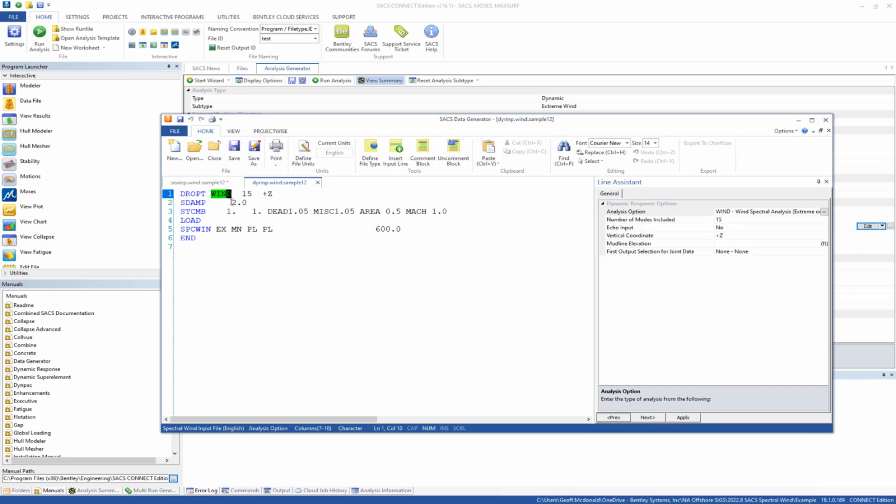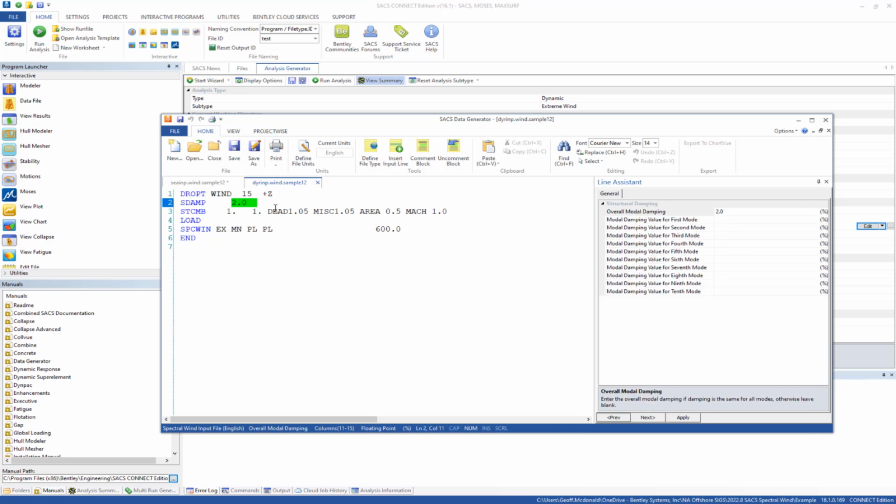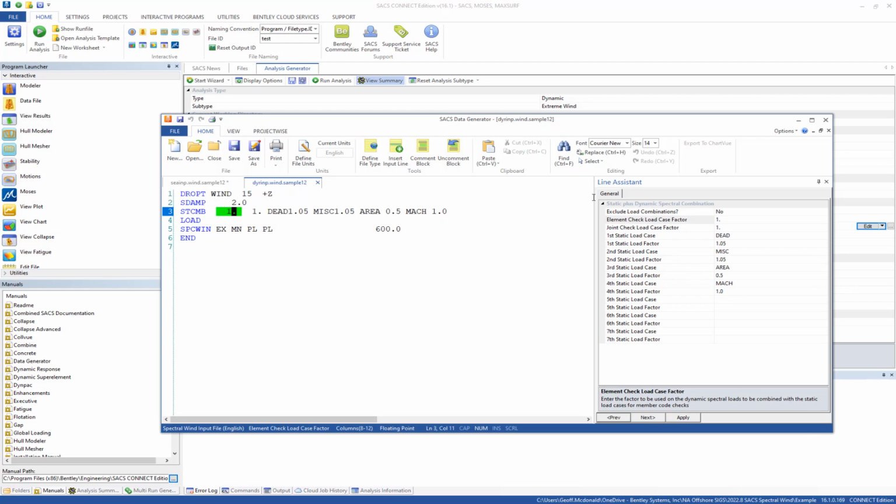Great. We are required to have some damping, so we've done a structural damping of 2%. And here we have the static combination. This is just saying that we're going to do a combination of the wind response with these dead, miscellaneous, area and machine loads. And we've applied load factors, and there's also the load case factor that we're applying here. So this is just how we're going to be combining the dead load response with the extreme wind response.